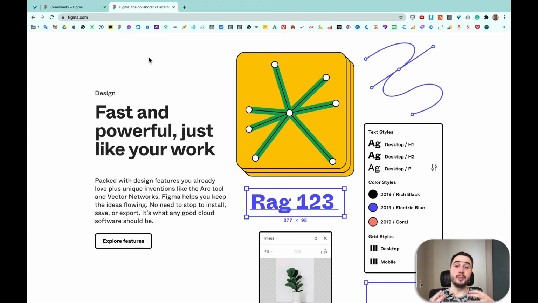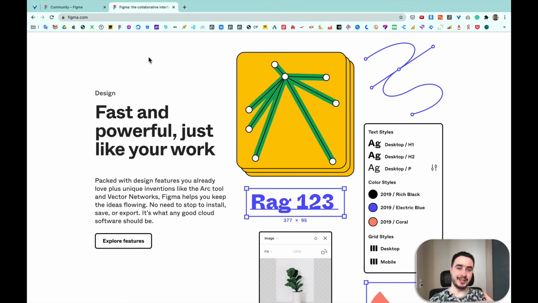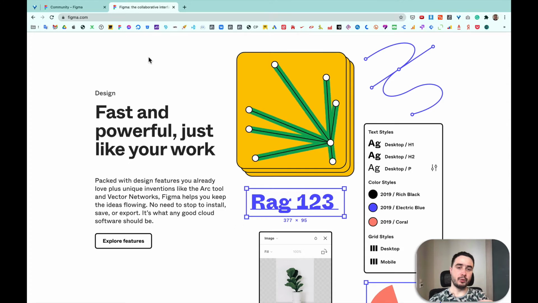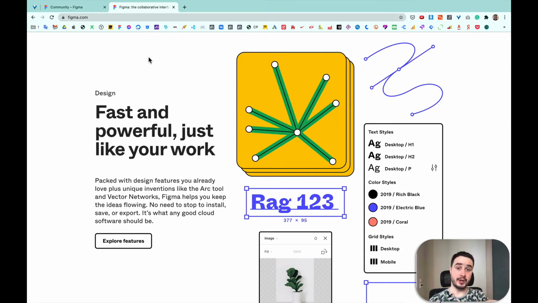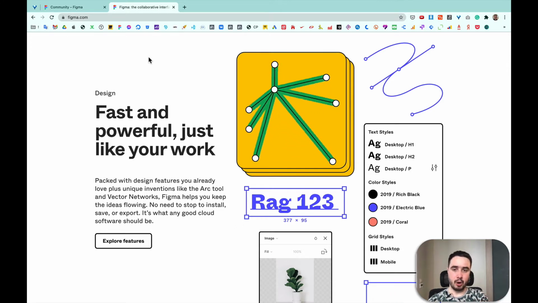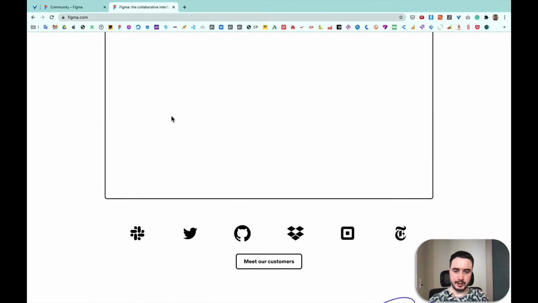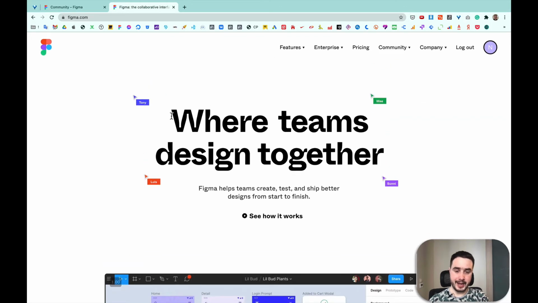And now let's talk about pricing in Figma. Actually, Figma is a free tool, but if you need some more options, there are some payment plans. So how to get there? Let's look at the plans.